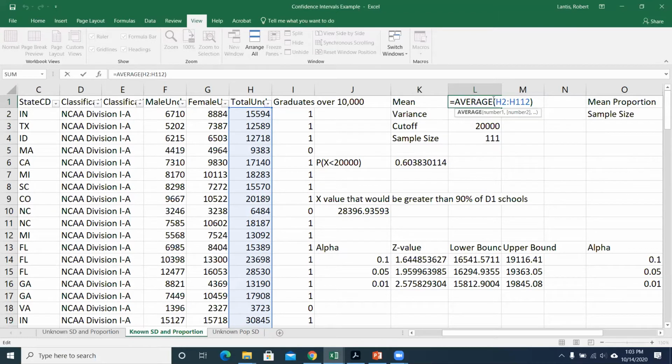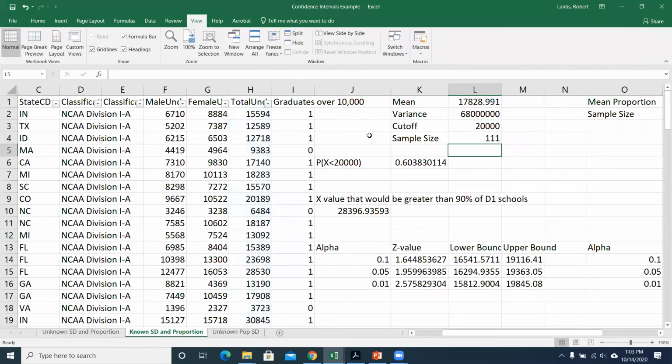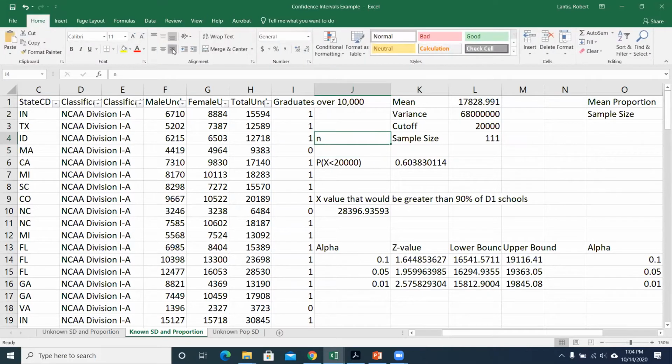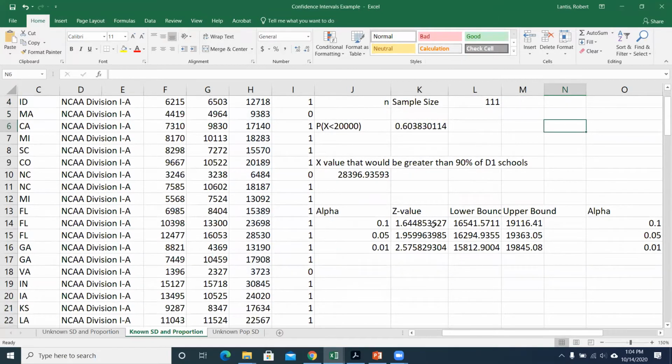You could find the mean for the total enrollment across your sample by simply using that average function, right? Hopefully that's nothing new. We can use our sample size, right, by just using that count function. So another way to think about the sample size, right, that's n, okay? I'm just going to right align that. So remember, n is the sample size. We then go down here.